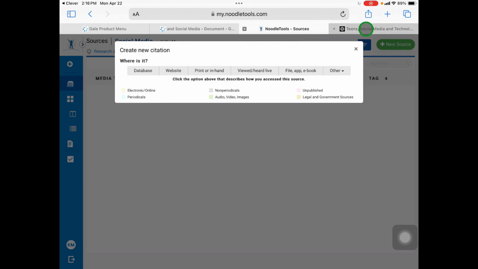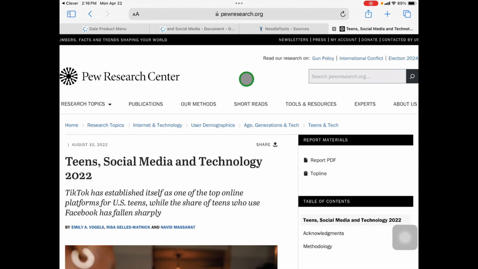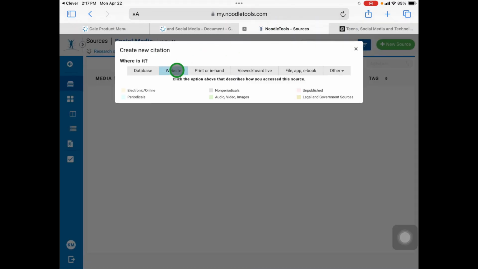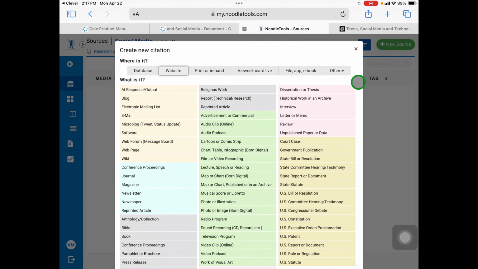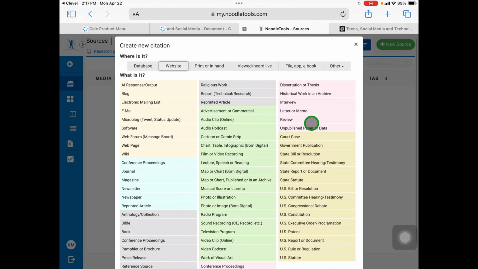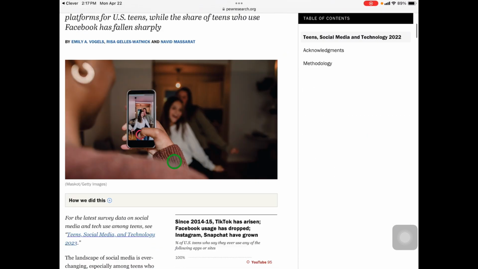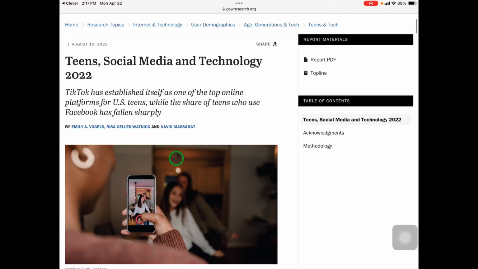I have two sources that I want to put in. I have those open either side by side in a window or in other tabs. So I have one that came from a website and one that came from the databases. So let's go ahead and do that website one first. So this is a website, and then it's going to give you other options of what to pick. So you have to go back and look. This is an article about teens and social media.